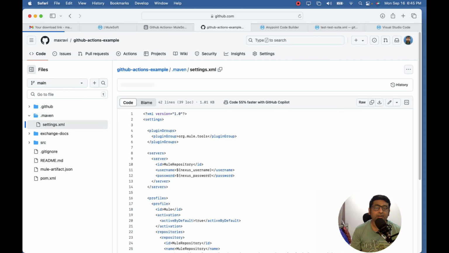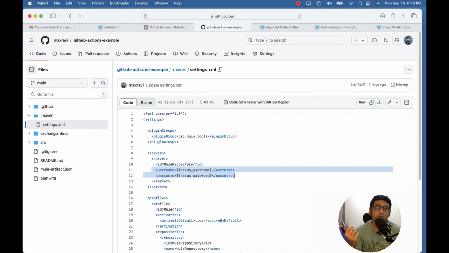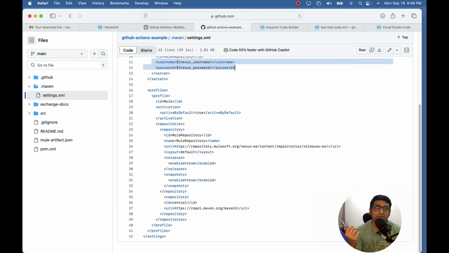So here what you need to do is, if you can see here, I'm using the Nexus username and the password here. Okay, the repository. So remember, when you start creating your CI/CD jobs, you have to have a Nexus username and password available to you for the Mule Enterprise repository, which is this one. If you don't have it, you will not be able to complete your CI/CD job.